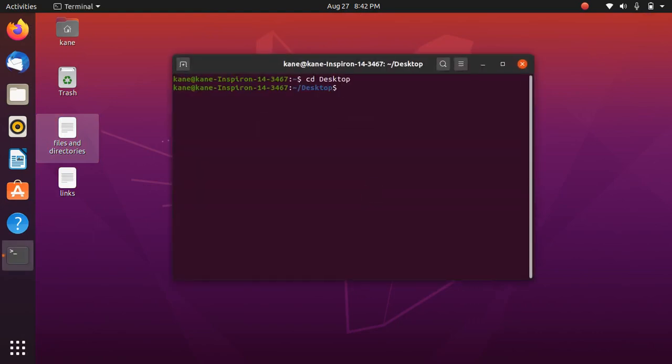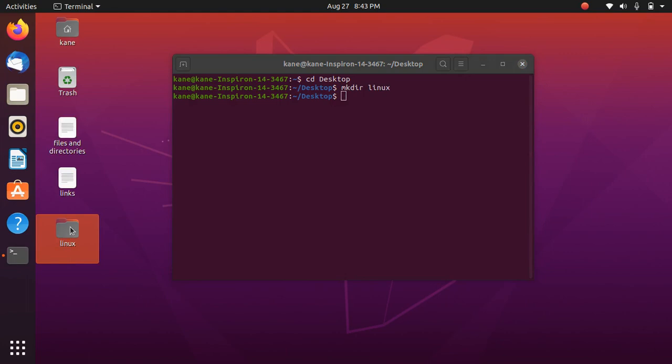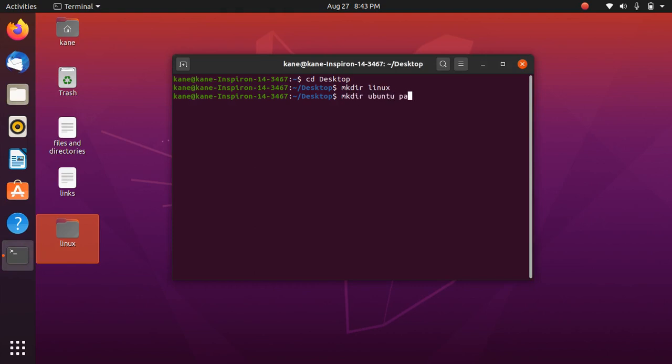Okay, so let's start with mkdir command. The mkdir command is useful for creating folders in Linux. Syntax is very simple. mkdir space, you have to mention the name of the folder here. As you can see here, a folder named Linux has been successfully created. And now let's create multiple folders here. These are the names of different Linux distros, Ubuntu and Parrot.